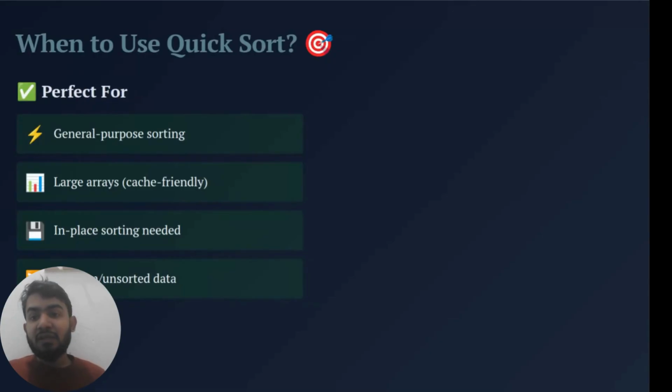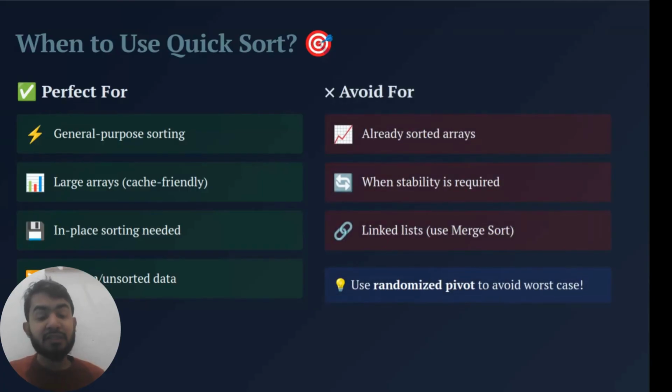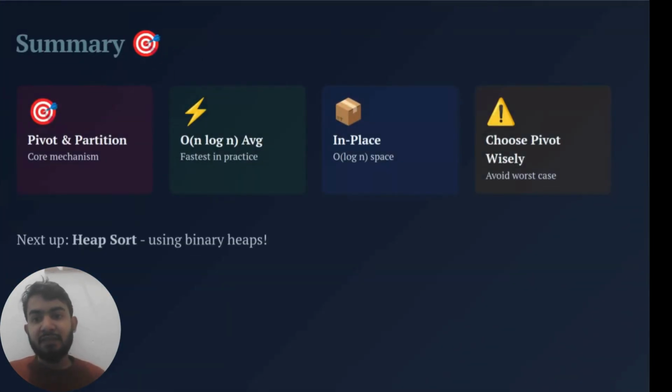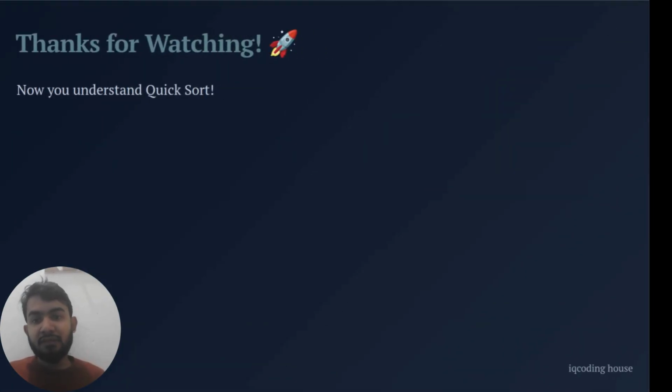So when to use quick sort? It's actually perfect for general purpose sorting, large arrays, when in-place sorting is needed, and random or unsorted data. When should you avoid quick sort? When the array is already sorted, when stability is required, and for linked lists. For linked lists, merge sort is best, and you need to use a randomized pivot to avoid the worst case.